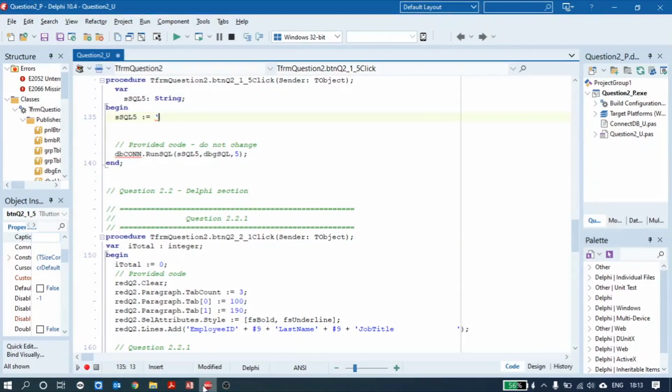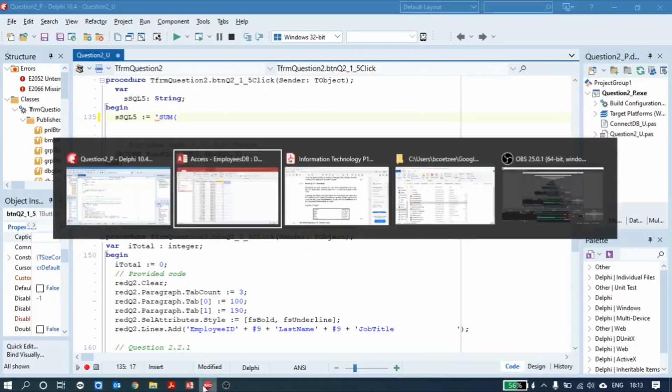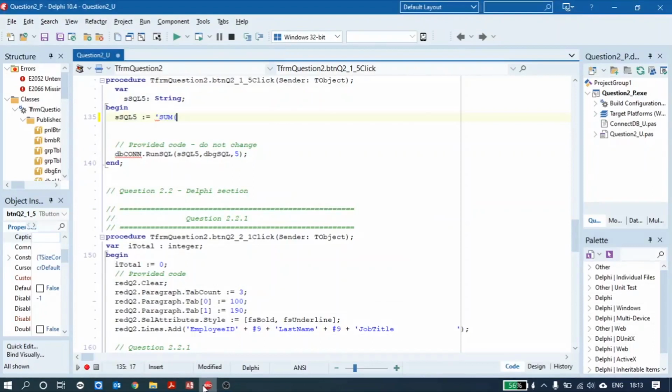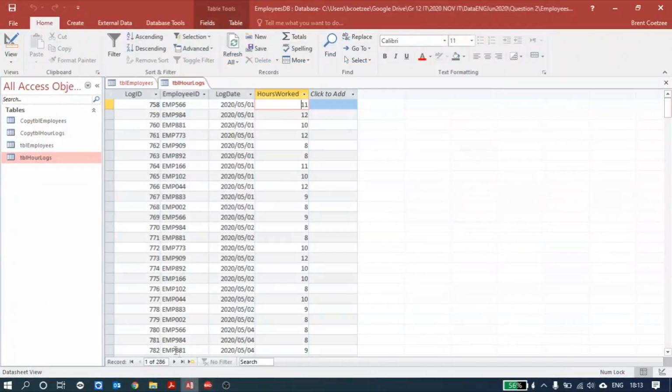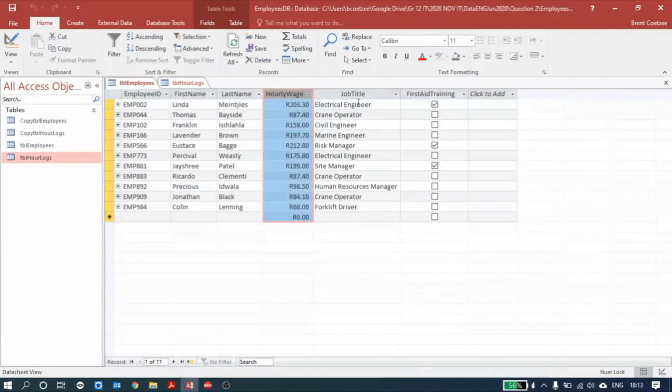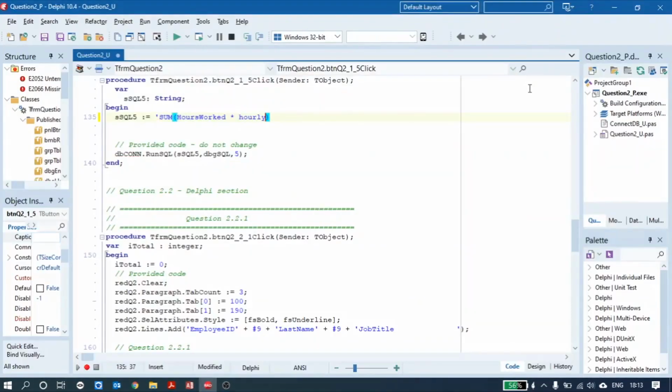So we said that in our select, we're going to create our aggregate function here. It's going to be a sum. We will be summing the, what field was that? The hours worked. Hours worked multiplied by, back to TBL employees, the amount per hour. What is that called? Hourly wage. Hourly wage, with the capital H, just in case.